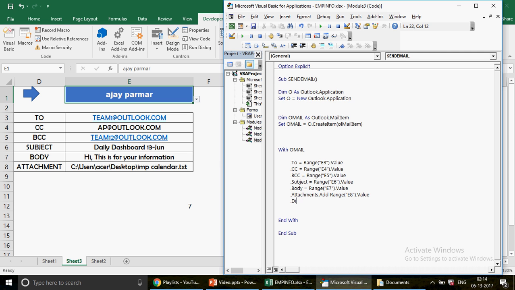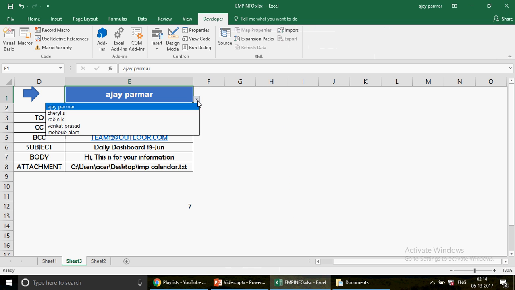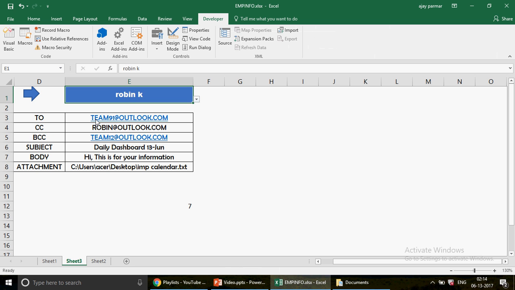If you just use the dot send method, the email would go directly. So instead of this dot display, you can use the dot send as well. And then of course you can write the message box sent, so that the user is able to know that it's actually sent. So if I just click on the Robin K, you see that the mail is going to be drafted, it's going to be sent. In fact, you will not be able to see anything. There we go, sent. Now if I open my Outlook and go in my sent folder, I will be able to see that email, right?